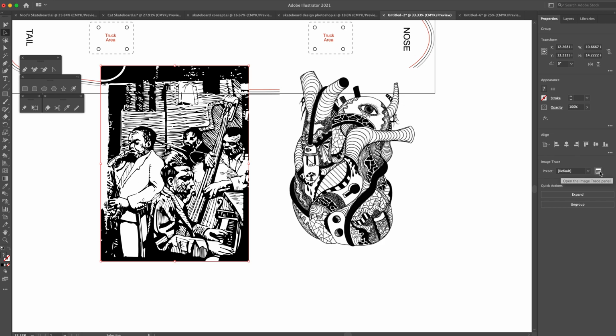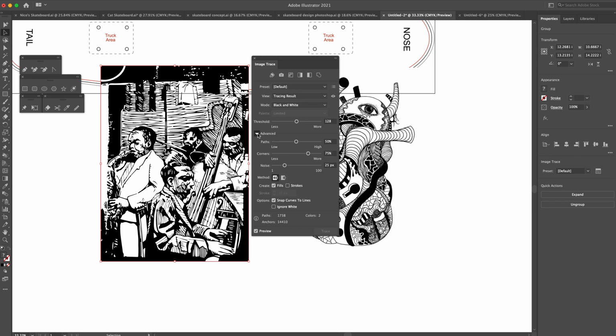This little box here is an image trace panel. I can open that, and normally the advanced settings are hidden, so you have to open those up and work your way through these. I usually hold the threshold. If it looks okay, I usually wait on this one. I'll adjust this later. But if I turn this slider to the right, it's saying add more black. If I turn it to the left, it's saying add less black. We'll adjust that in a second.